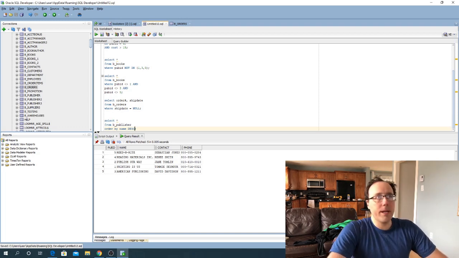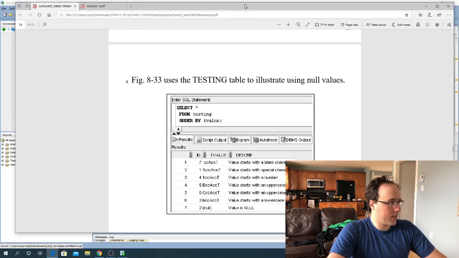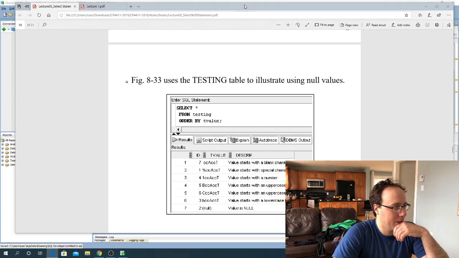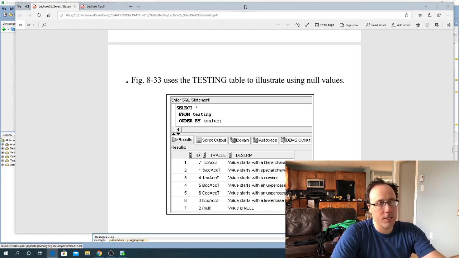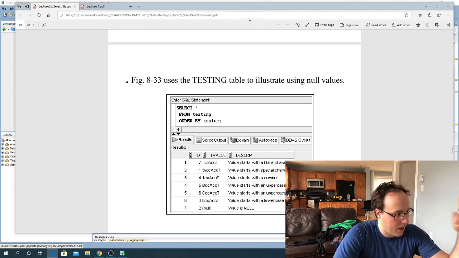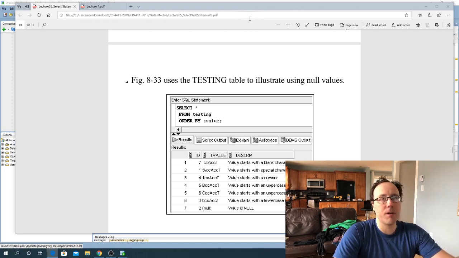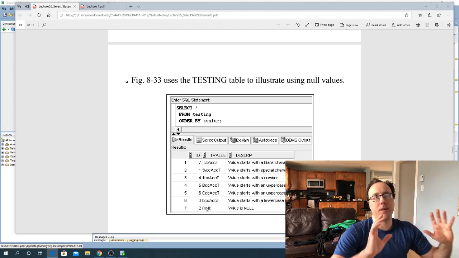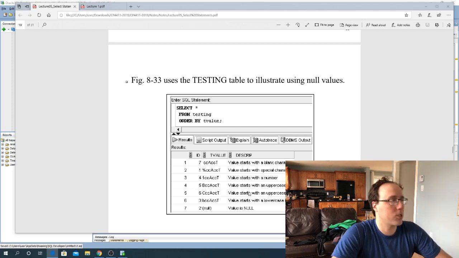Okay. Now there is a note here. This is in the notes. It talks about the testing table to illustrate null values. Essentially what they're doing is using this testing table to order by this T value, and they've given us a bunch of different pieces of data. Some of the pieces of data start with a number, one of them starts with an empty space, one of them starts with a percent sign, other ones start with alphabetical characters, and one of them is null. So the whole idea here is this is giving us a clear example of how the order of operations works.